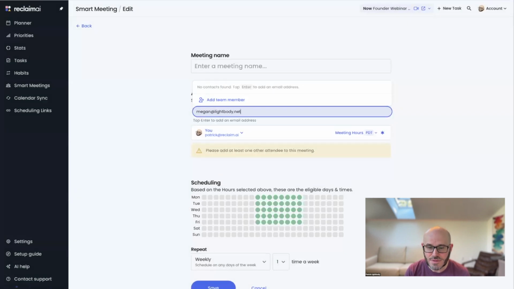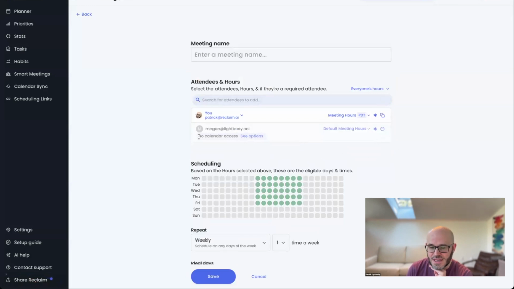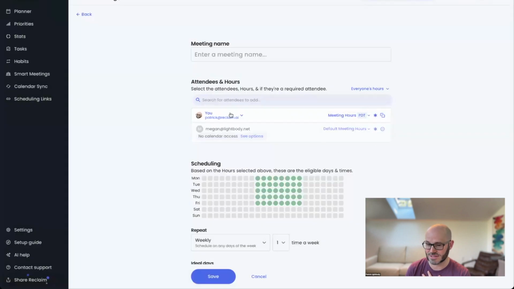Here we go. And something you're going to notice here is that it says no calendar access. My wife is not a Reclaim user. I keep bugging her to sign up for it, but she's not a Reclaim user, and she has never shared her calendar to my work calendar. So you can see if I set this up from my work calendar with her, Reclaim is saying, well, we don't actually have access to her availability, so we may not schedule at the best time.